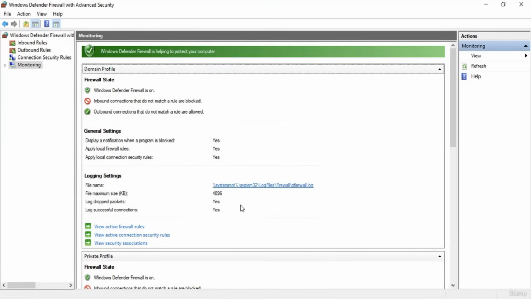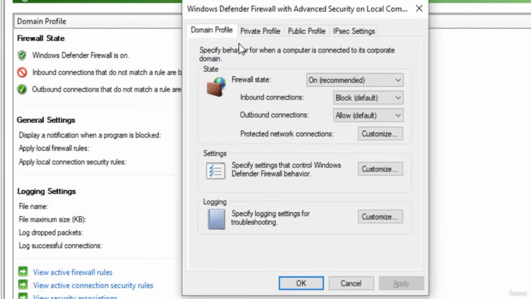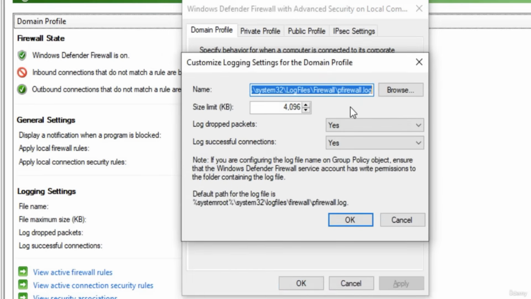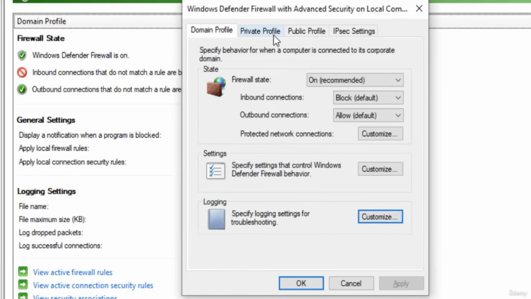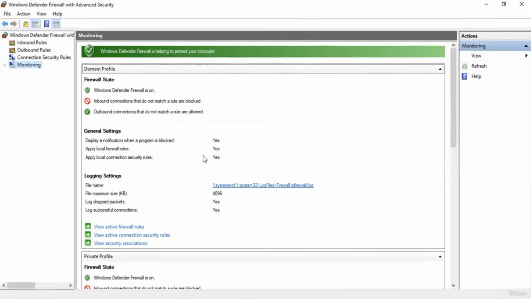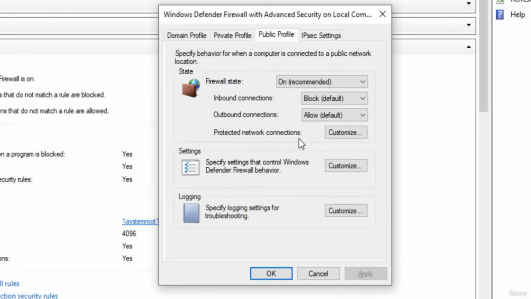Now to change this, right click on Windows Defender Firewall with Advanced Security and go to the properties. And here you can see tabs of different profiles, and right here you will see the logging options. Click on Customize, and then right here you can enable them. So you can switch from no, which is the default option, to yes. And you can do the same for every profile as well. This will allow your firewall to actually log the traffic going in and out of your network. And also, typically your inbound connections are usually blocked by default.